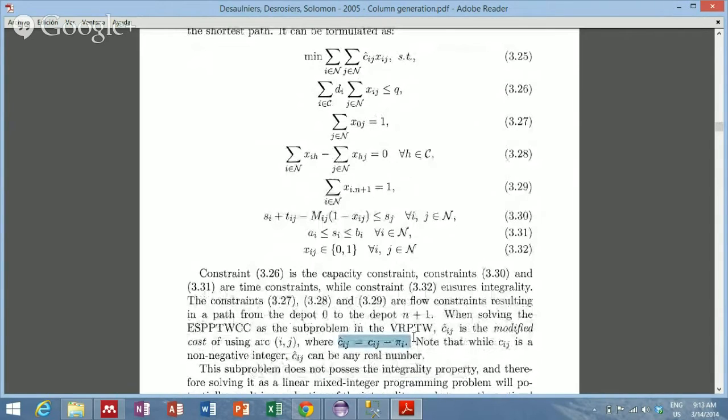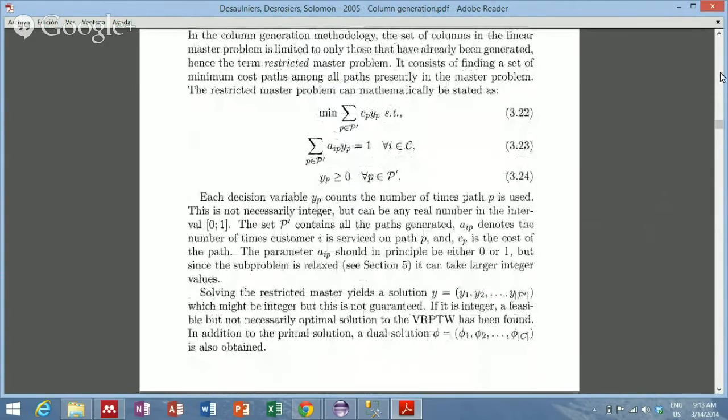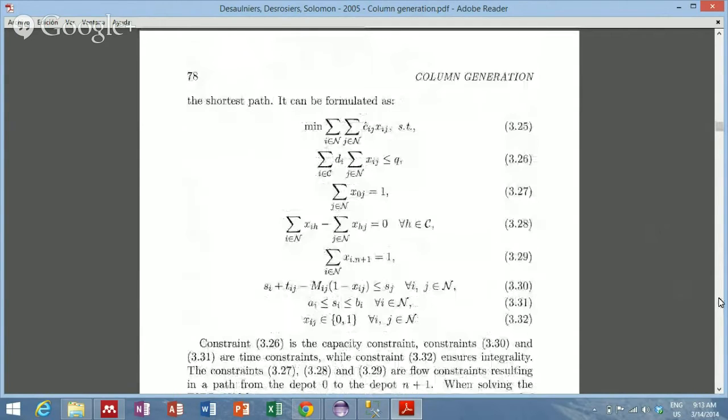So it's the regular cost that we had in the original problem minus the value of the dual variable, okay? And that dual variable comes from this constraint. Now, I'm not going to go into details on how to show that what I'm saying is true. I just need you to understand this, because this is what I coded, all right?